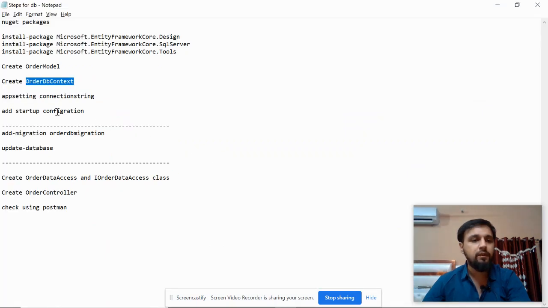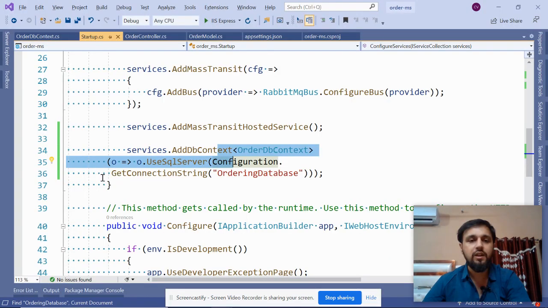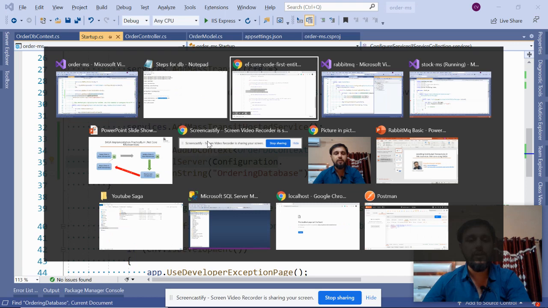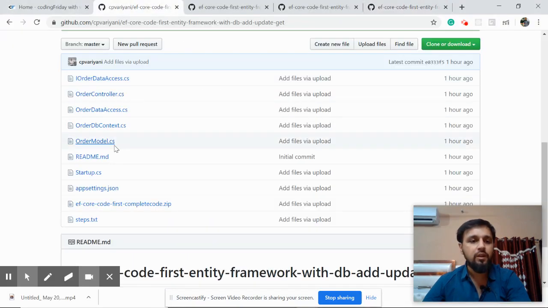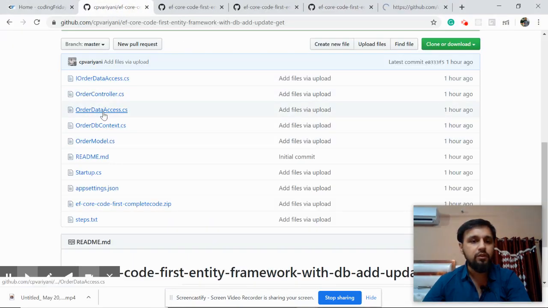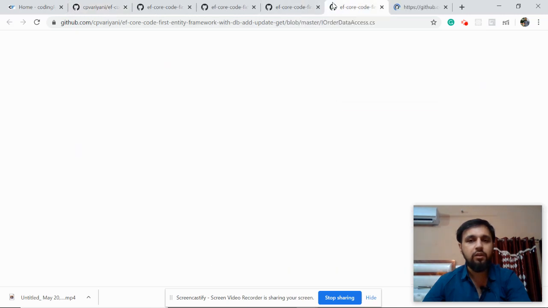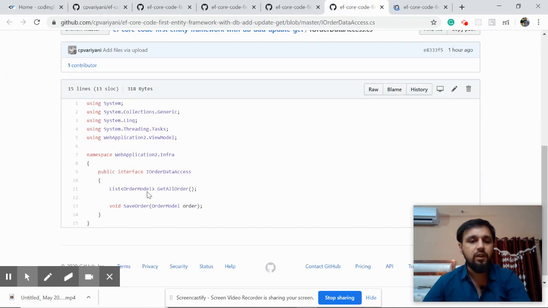Now the next step is to add the migration command. Before I run this migration command, I will create this order data access class and IOrderDataAccess interface. These are simple classes which will help me get the data from the database. So the IOrderDataAccess is the interface.